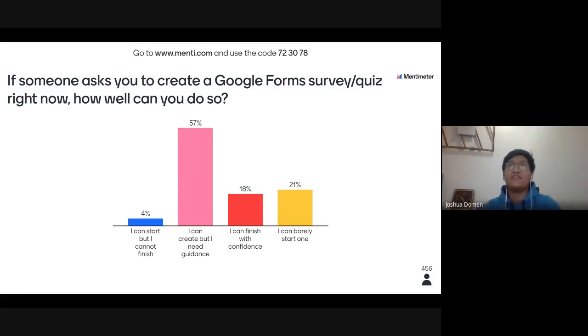I can barely start one. So, whatever I do, even going to Google Forms, whatever link goes to Google Forms, I could not do so. And we also have 4% who can start, but cannot finish. Okay, so at least they know how to start, but they need guidance, or they don't know where to go after starting. Okay, so everyone here, thank you for answering.